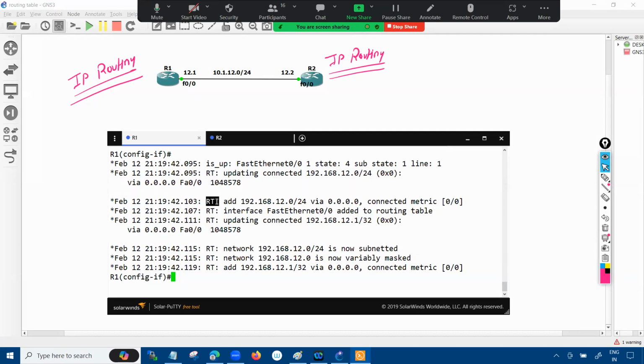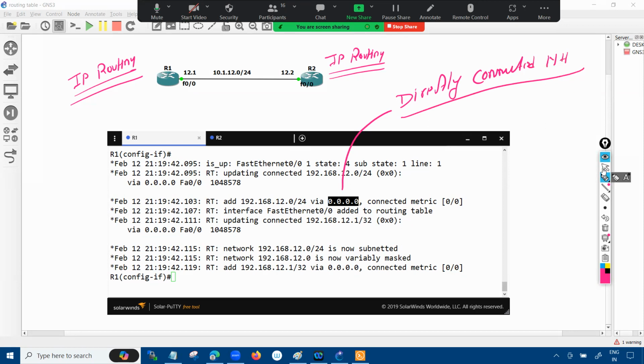This adds the route to the routing table. /24 is the subnet mask, and via 0.0.0.0 means the next hop. Hold on, you will understand the meaning of next hop. When you see 0.0.0.0, it represents a directly connected next hop. Just write down directly connected, because I cannot write each and every thing in the notepad. Whatever the important commands and verification commands are, I'll help you write them, but not each and every thing.